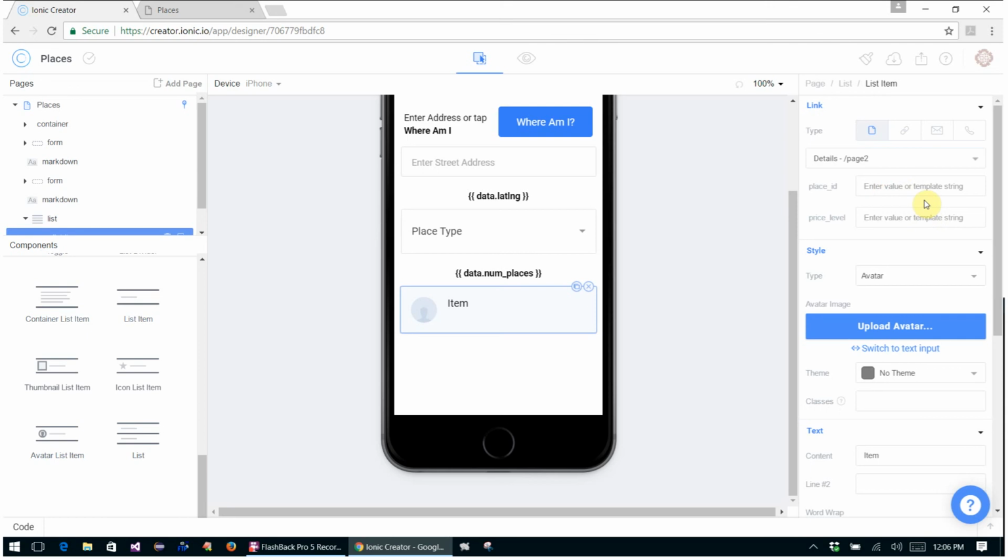There's these two arguments. And so here I'm going to put left curly space place.place_id space curly, and then for price level I'll do curly place.price_level space curly.